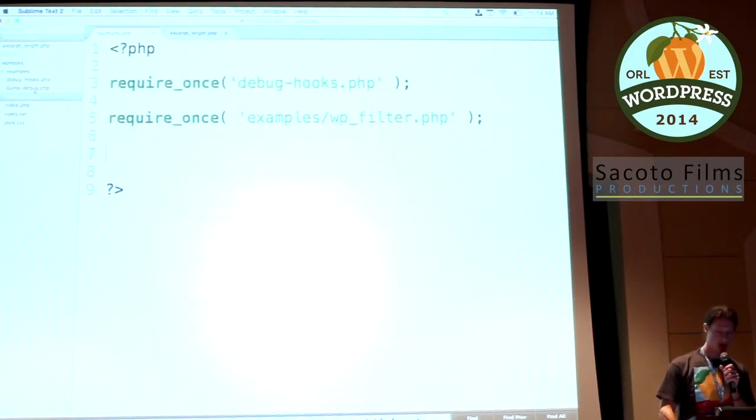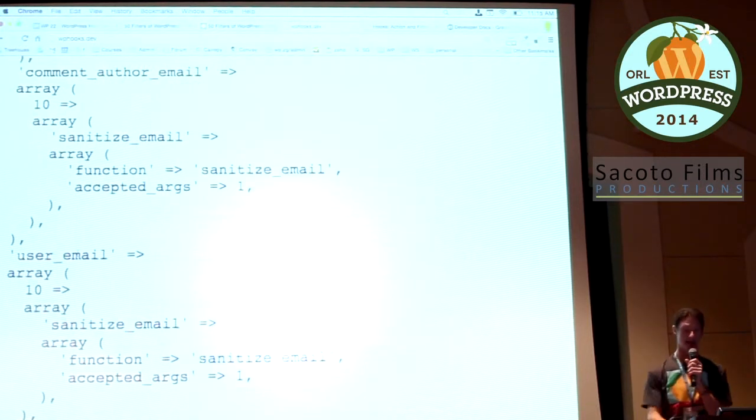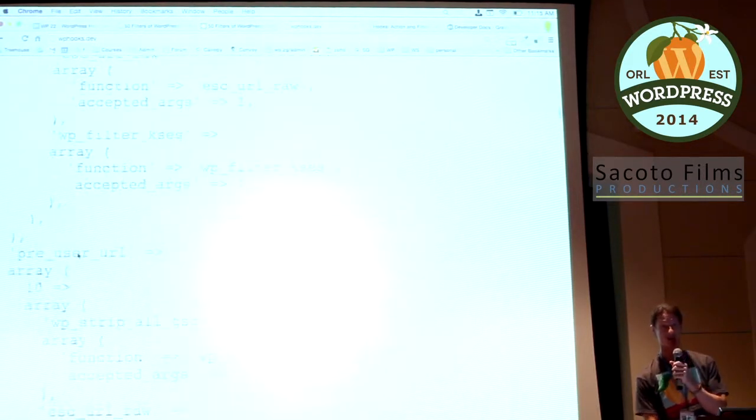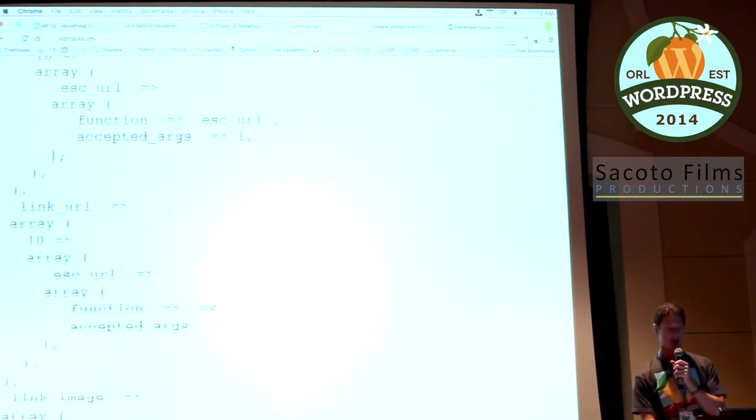So the first one that I want to show you is a very simple file. I'll get to this in a moment. But very simply, this WP filter, if you are new to getting into hooks, take the time to just output this and then go check it out. Look at all these things that are happening.